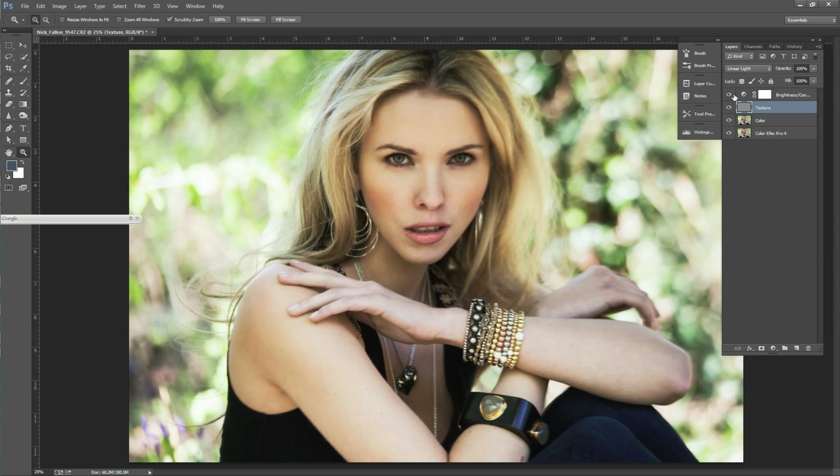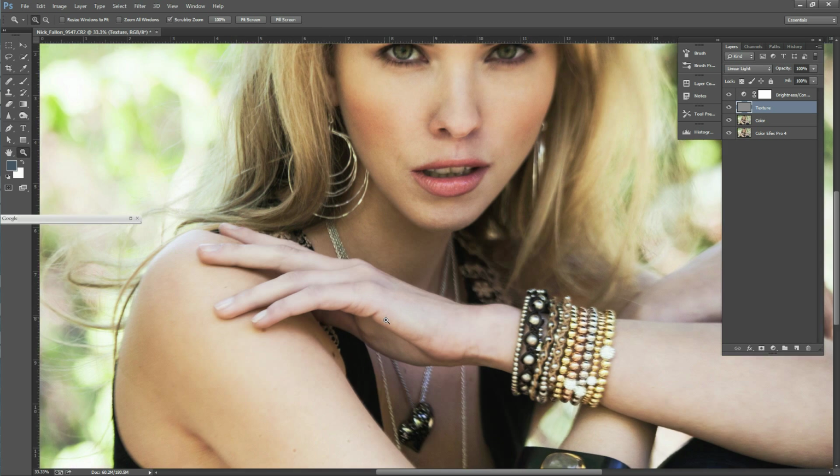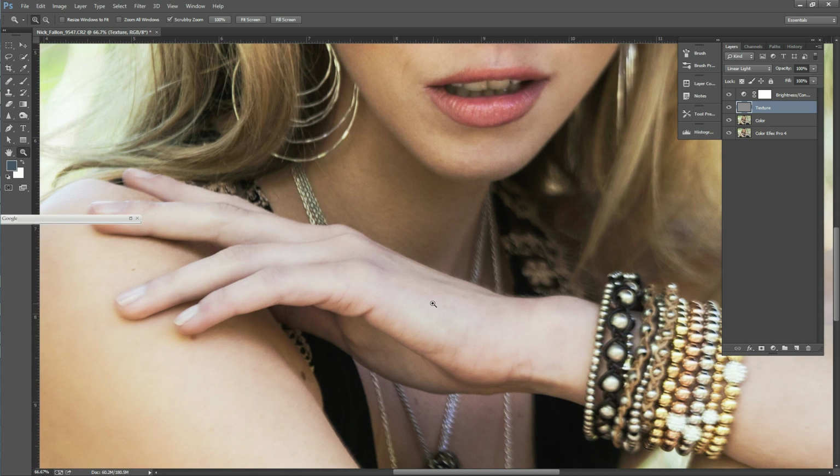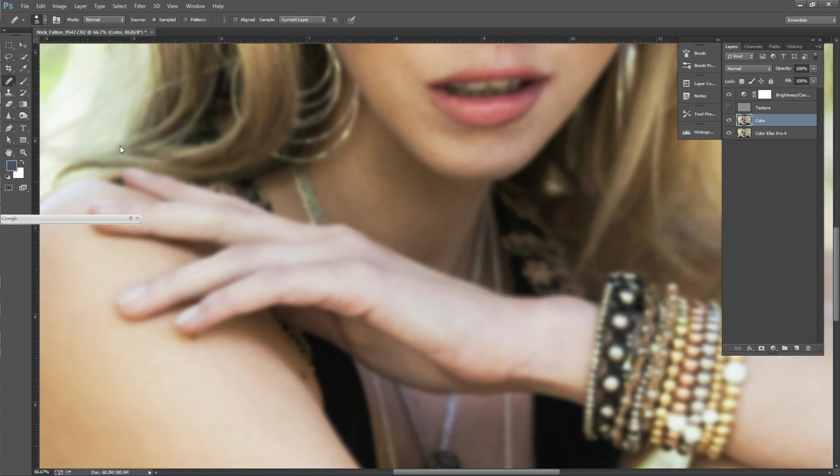So here you go, the contrast turned up again. Is there anything that we really need to work on? Let's have a look at this hand. I'm just going to do a little smoothing of the wrinkles here.